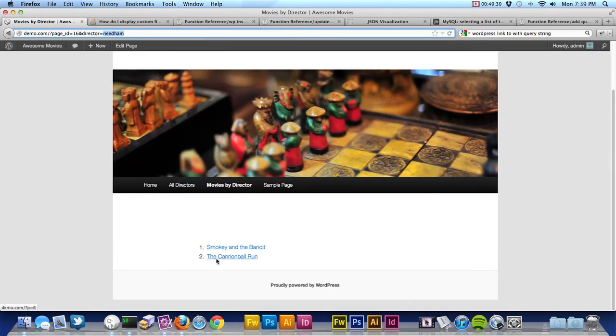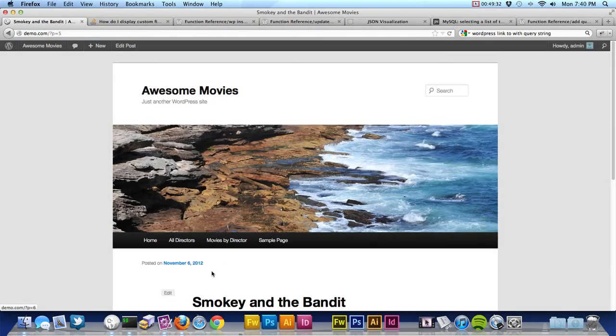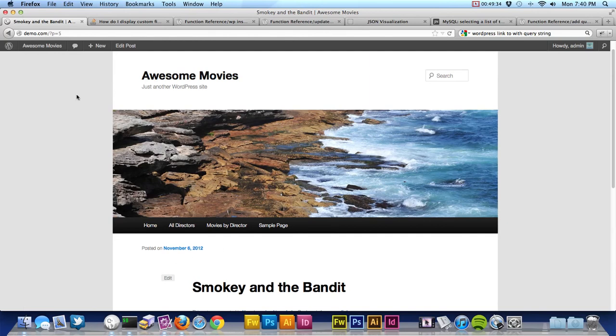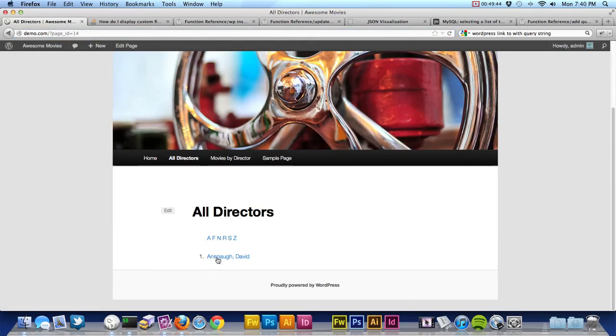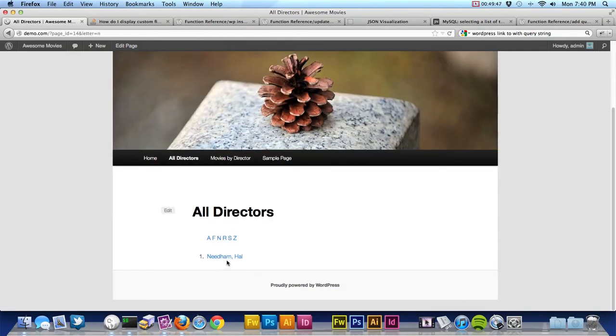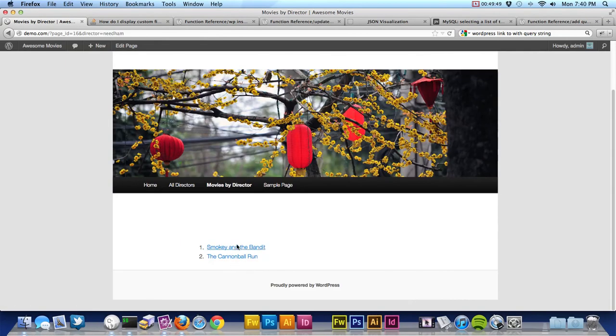So if I go back to our page and reload, you can see here we've pulled out these 2 movies, and I can actually click on this because I already knew how WordPress linked to these posts. And if you have a custom permalink structure set up, it would automatically redirect to the proper URL for this. So if we go back to this Hal Needham's movie page, you can see these 2. Now here's where we're making a huge mistake.